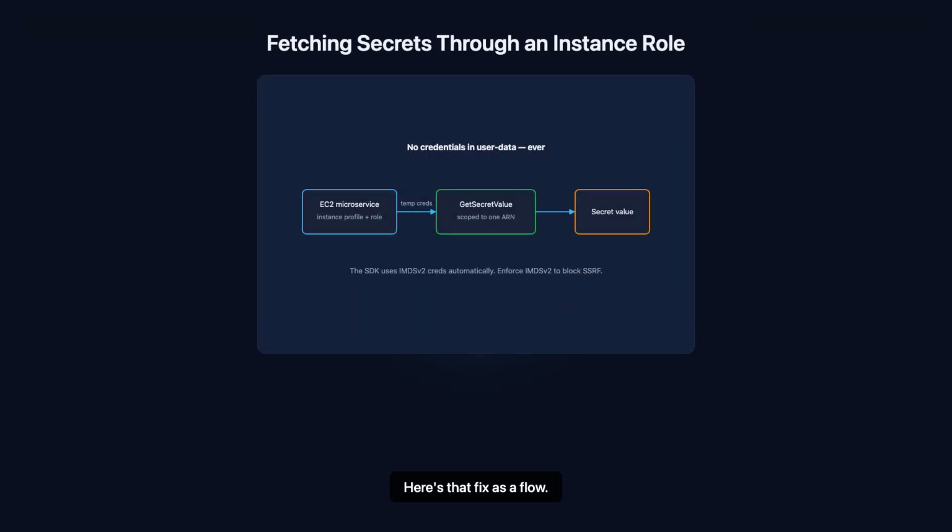Here's that fix as a flow. On the left, the EC2 microservice has an instance profile with a scoped IAM role. Through the metadata service, it receives temporary credentials automatically. Using those, it calls getSecretValue, scoped tightly to just the one Amazon Resource Name, or ARN, of the secret it's allowed to read. And back comes the secret value. At no point is a credential written into user data. The SDK picks up the instance profile credentials on its own, so the application doesn't change at all.